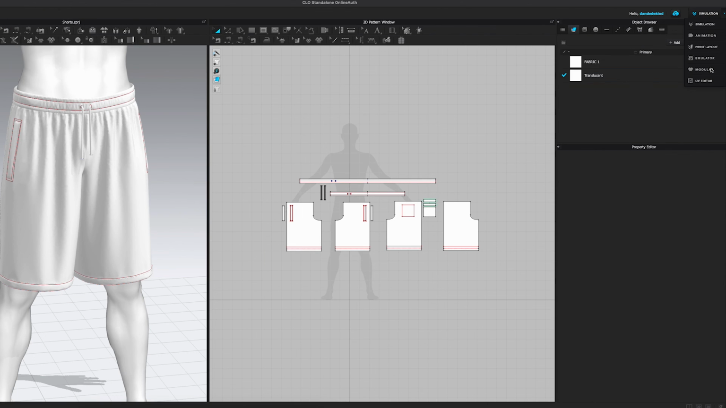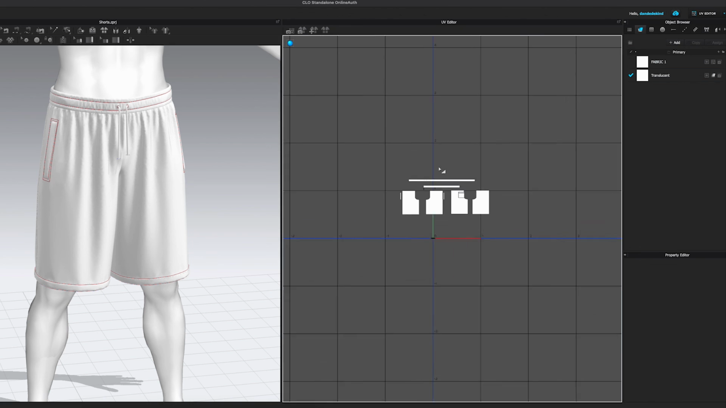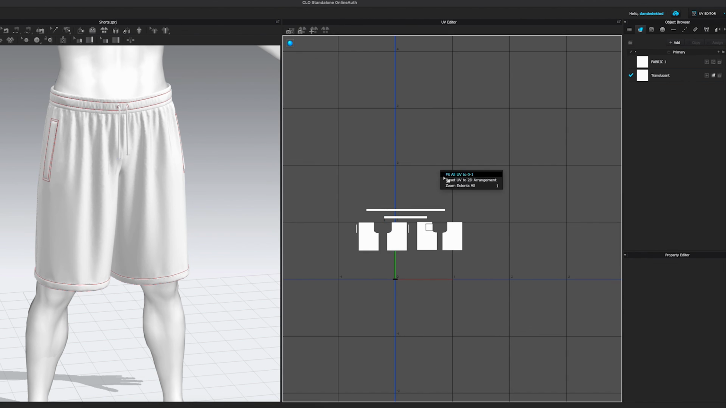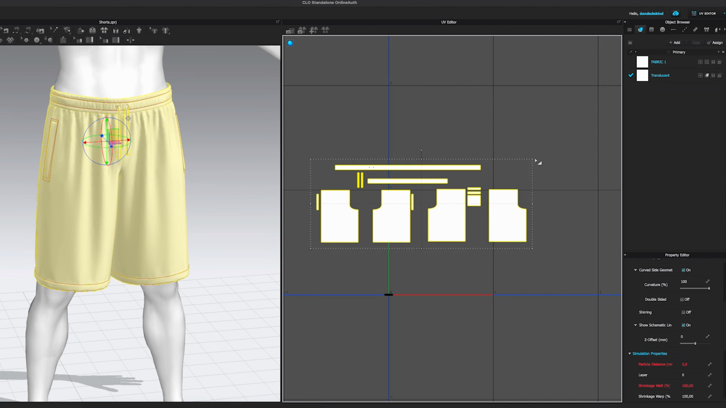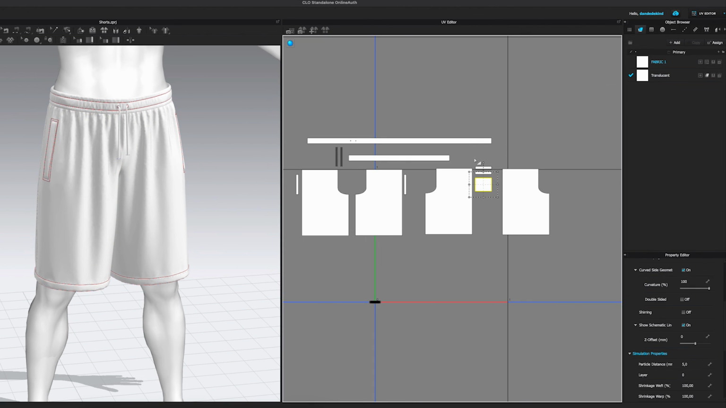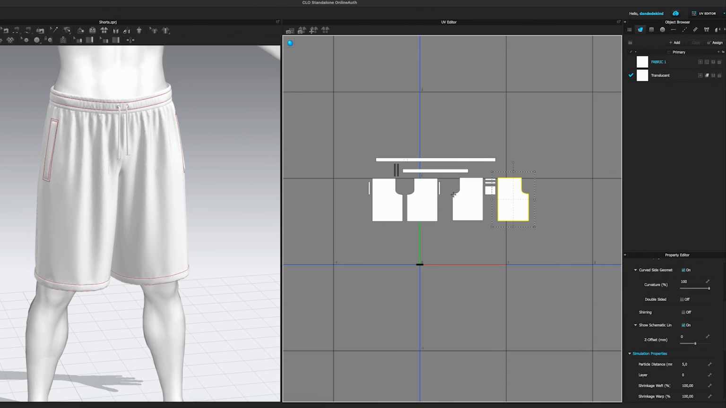We're now going to go into our UV editor and prep this garment for export. To do this, we can right click, reset UV to 2D arrangement. We can start to select each pattern and reposition it in the UV editor. When exporting in thick, I normally like to leave a little bit of space between the garments just so that when you are editing them later on, it's easier to place patterns and logos, etc.